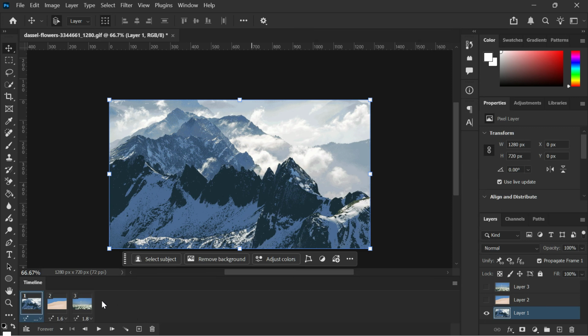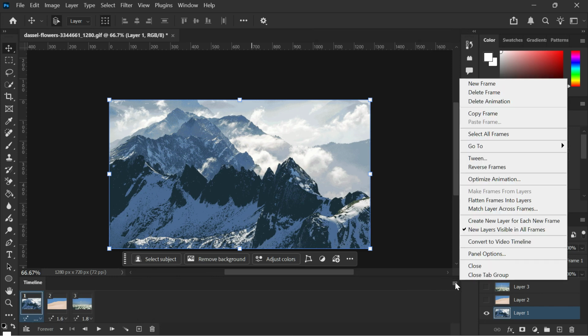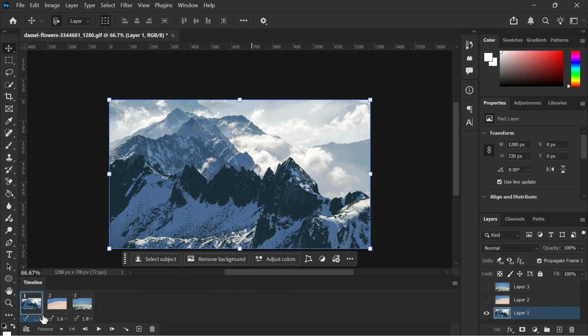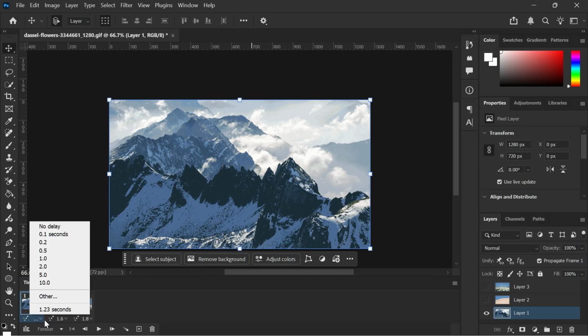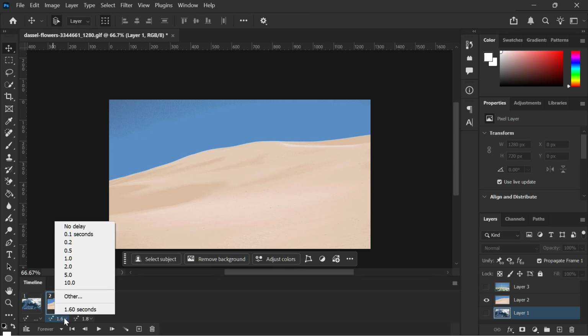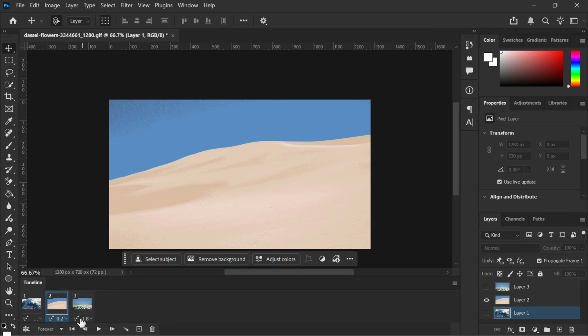Now, let us look at the individual timing for these frames. Underneath each frame in the timeline, you will see a small text label showing a time value, such as 0.1 seconds. This is your frame delay. To change the speed, simply click on that time value. A drop-down list will appear with various preset options.